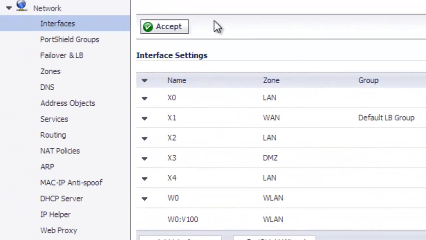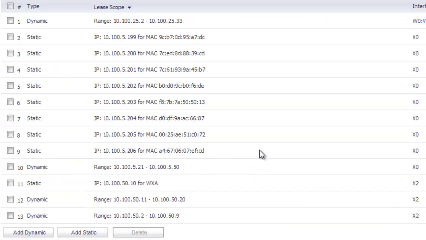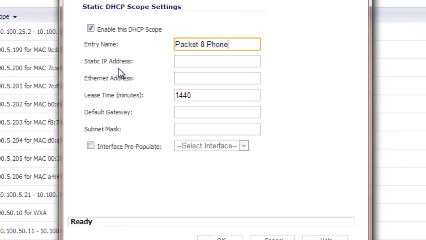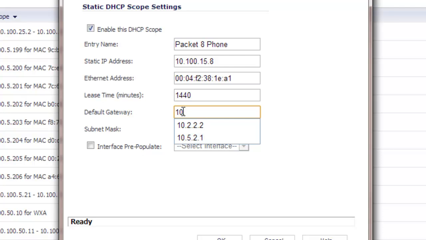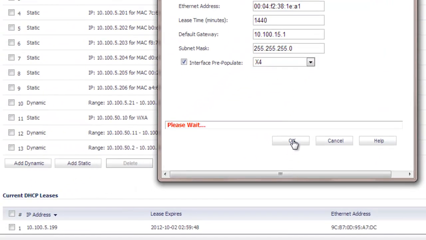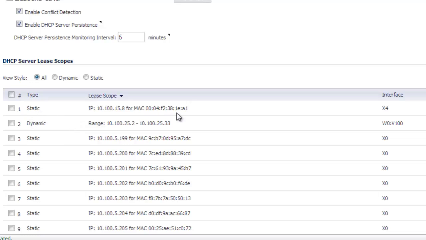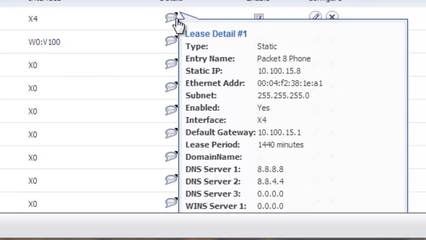Next step is I'm going to go to Network, DHCP Server, and I'm going to set up a static assignment for my phone. I want it to always be one IP address that I know what it is. So I'm going to select Add Static. Entry name is Packet 8 Phone. Static IP address, and it has to be on the same network as my X4 interface. Ethernet address. Lease time, we'll just leave it at 1440. Default gateway, this is the IP address of the X4 interface. Subnet as well. And we're going to select the interface prepopulate and choose X4. Select OK. So now I have my static IP assignment for my Packet 8 phone. If you hit the details, you can see that it's static and Packet 8 and all the information about it.